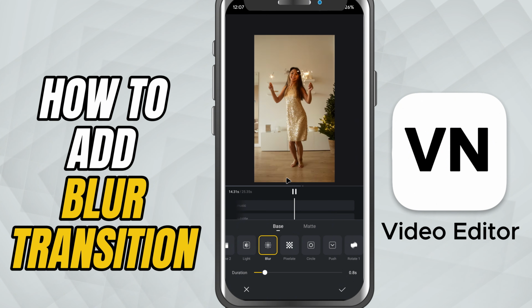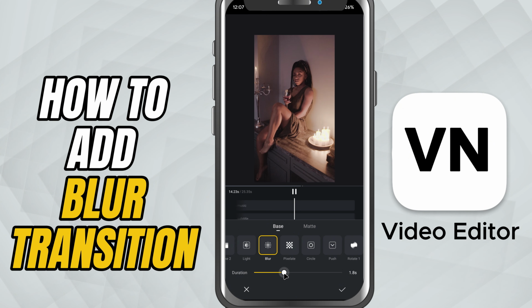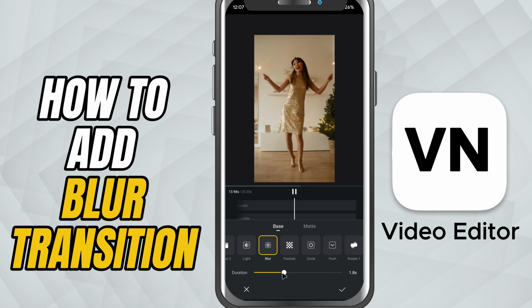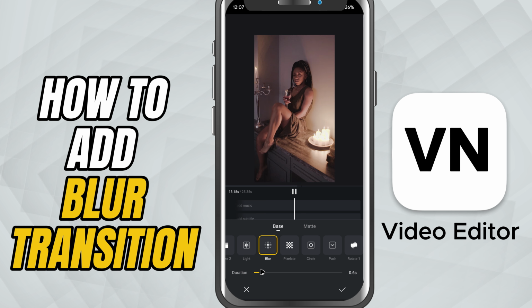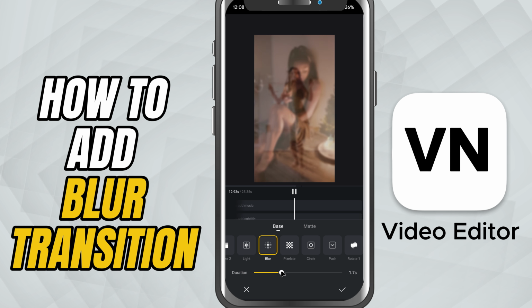But here's where you can customize it. At the bottom of the screen, you'll notice a duration slider. If you drag it to the left, the transition will be faster, giving you a quick blur. If you drag it to the right, the transition slows down, creating a much smoother and more cinematic feel.